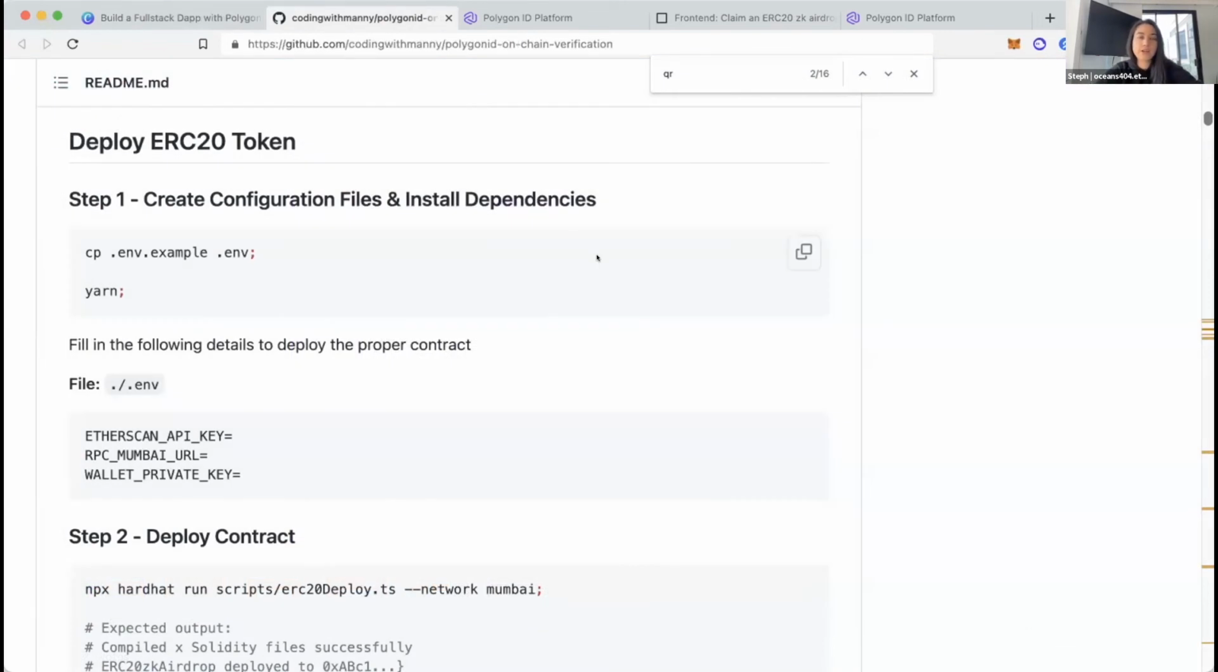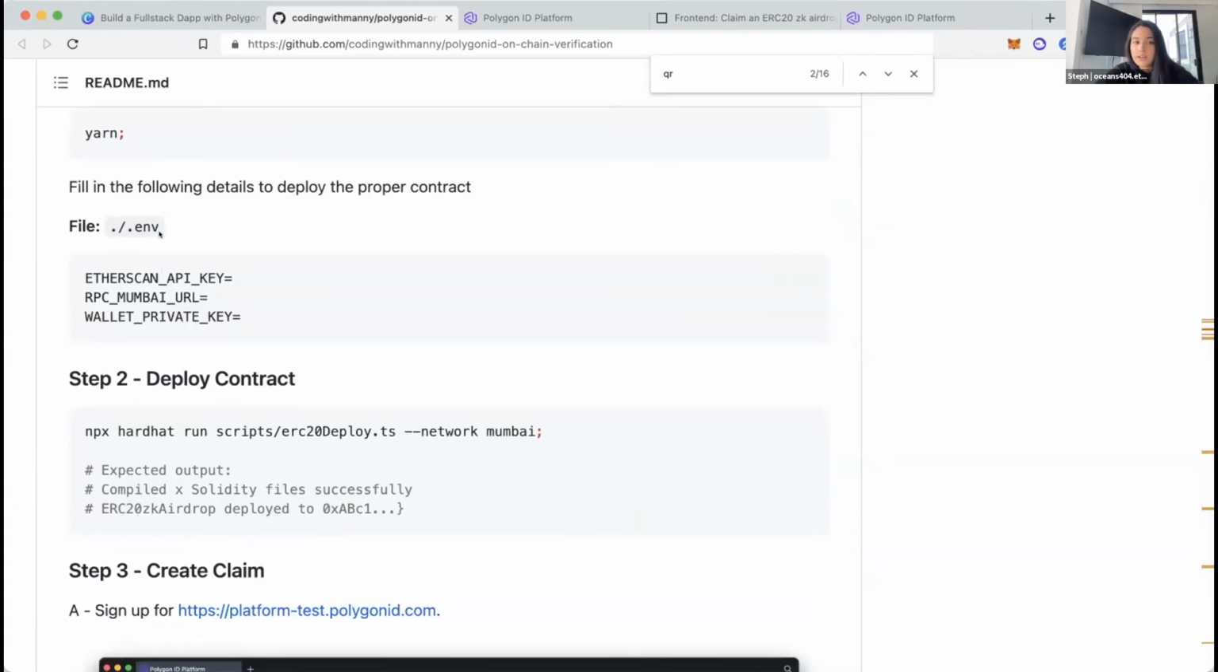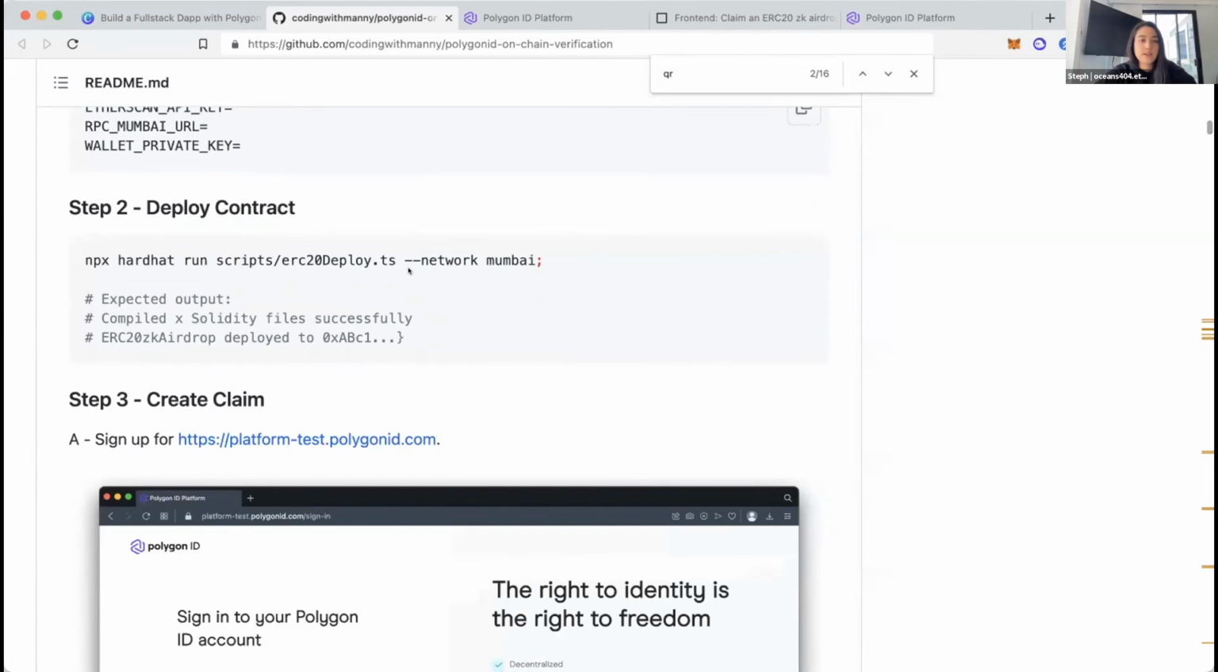Okay, so if you want to follow this tutorial and create your own full stack dApp, all you have to do is create an env file, add these different API keys, your Mumbai URL, because we're deploying the ERC20 token to Polygon Mumbai, also your wallet private key, that will be whichever test wallet you're using for this. So the first thing you do is you deploy the ERC20 contract.